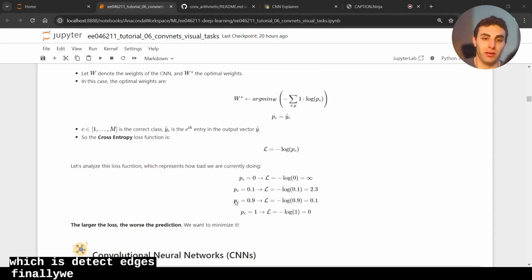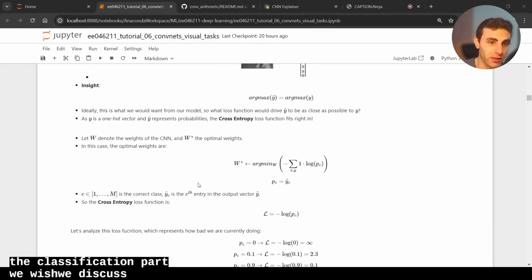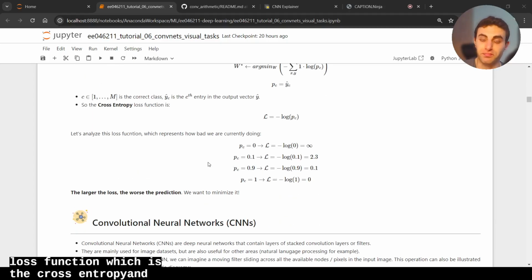Finally, to sum up the classification part, we discussed the loss function, which is the cross entropy, and we analyzed what happens when our model outputs values that are in line with the ground truth value, or otherwise when they are mistakes. When we output a very low probability for the correct class, then the loss function will be very large, and otherwise it will be very low. So our objective is, of course, to minimize the loss.